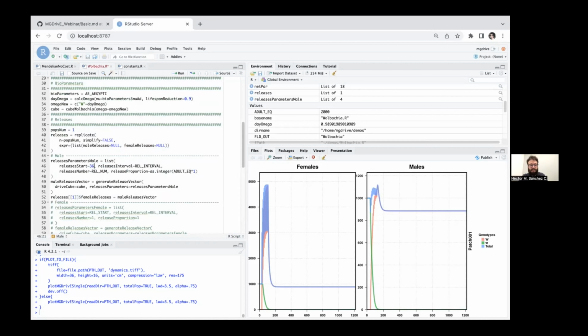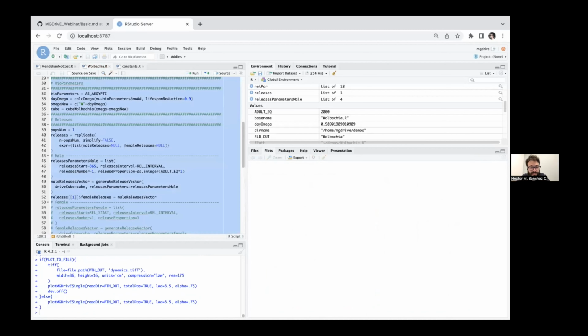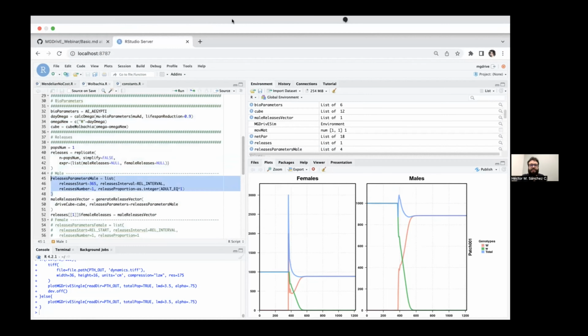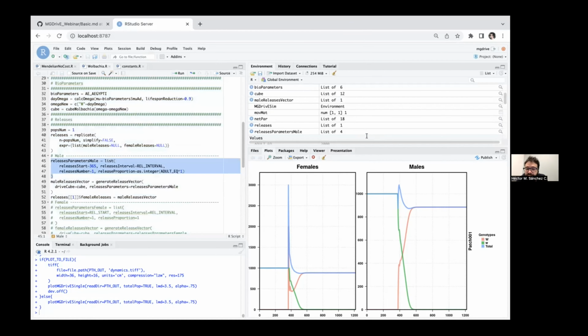But let's say we want them to start the first year, and let me just reduce the number of releases to 1. And hopefully this, instead of starting at day 30 that I was starting, it's starting at the first year. And that's pretty much it. It's just a matter of changing this vector of releases. And that's pretty much it.